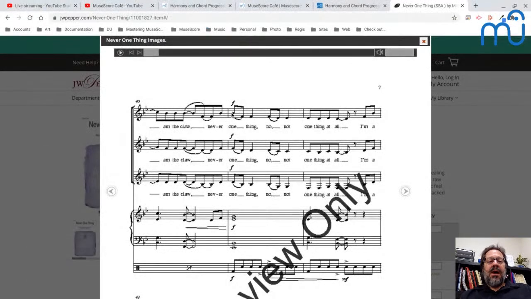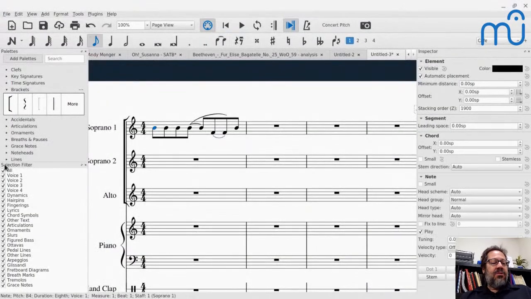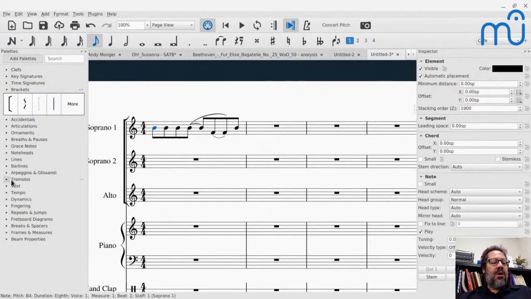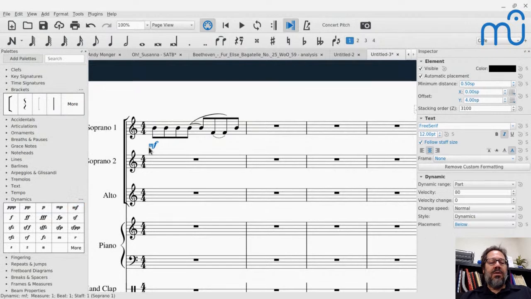One of the other things that I see going on here is the dynamics are above the staff. And in MuseScore, if I enter dynamics by default, they're going to be below the staff, because for instrumental music, that's the most common. But we don't do it for vocal music because lyrics are going to have to go there. So what I would do is select, after entering the dynamic, press X, and that flips it above.